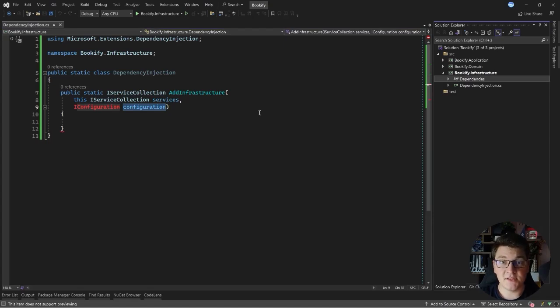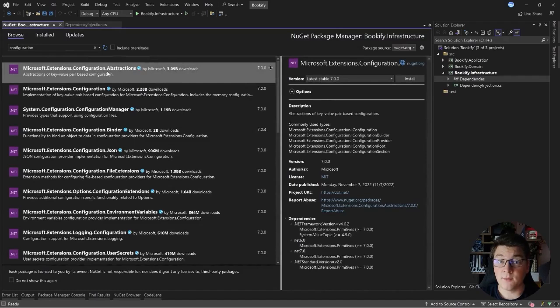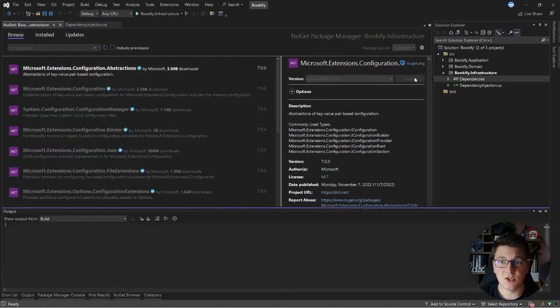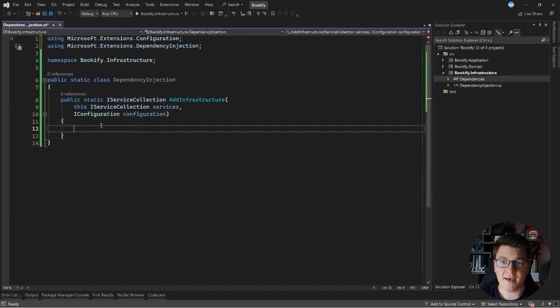This interface isn't available out of the box, so I'll have to add a NuGet package. The one I'm looking for is Microsoft Extensions Configuration Abstractions, so let's go ahead and install that one. So now we should have access to the IConfiguration interface, and let's see what we're going to add in our AddInfrastructure method. We can start by returning the services instance, and let's go ahead and define our first service.